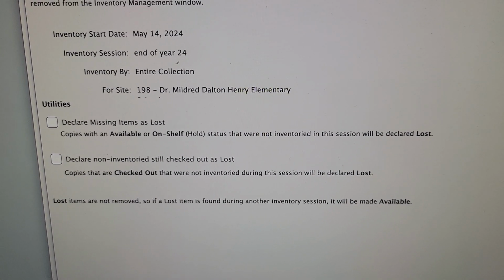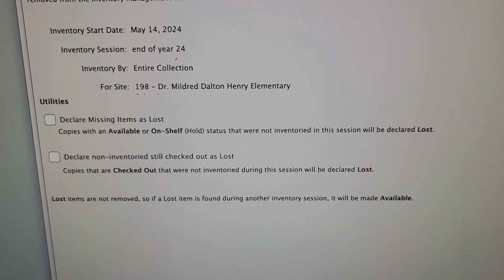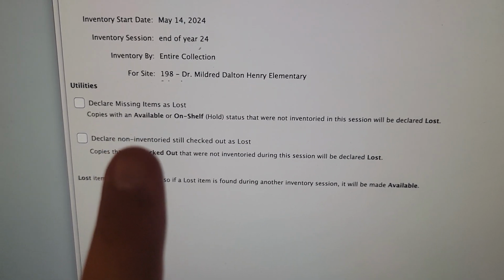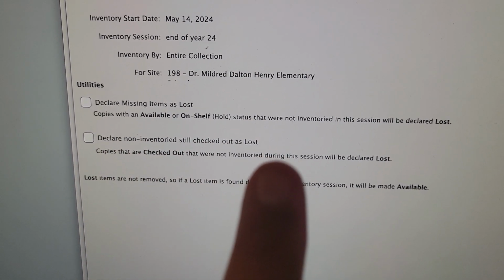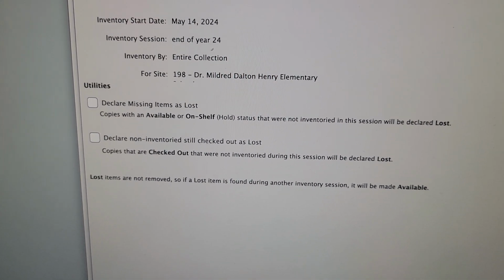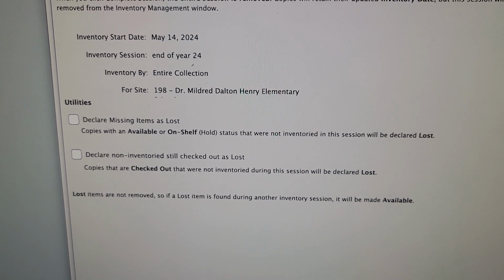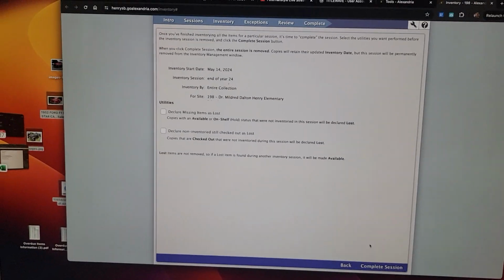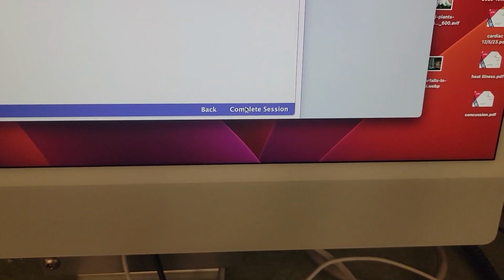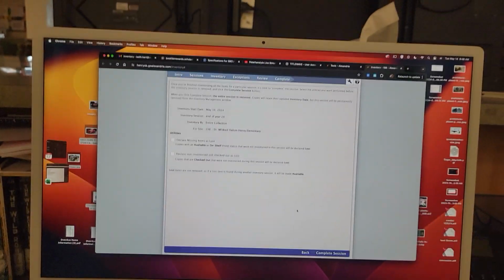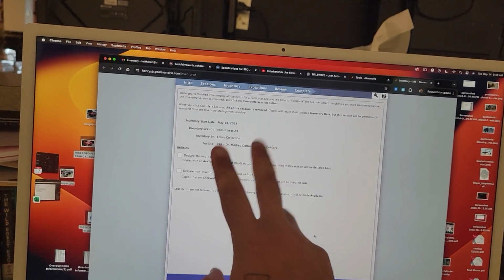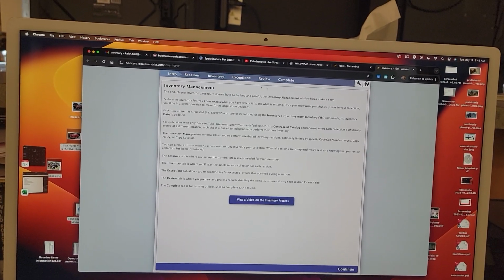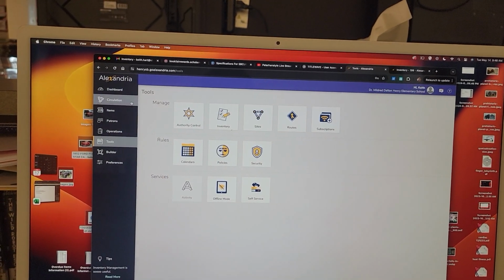So any book checked out to, what, a third grader is your highest grade? Any books checked out to a third grader, they're not inventoried, it's still checked out, probably should get marked as lost because I doubt you're getting those back, right? Like for me, I do that for my sixth graders. And then once you hit complete session, it'll close out this inventory session and declare those items as lost and everything. So it's kind of like a double-pronged thing, right?